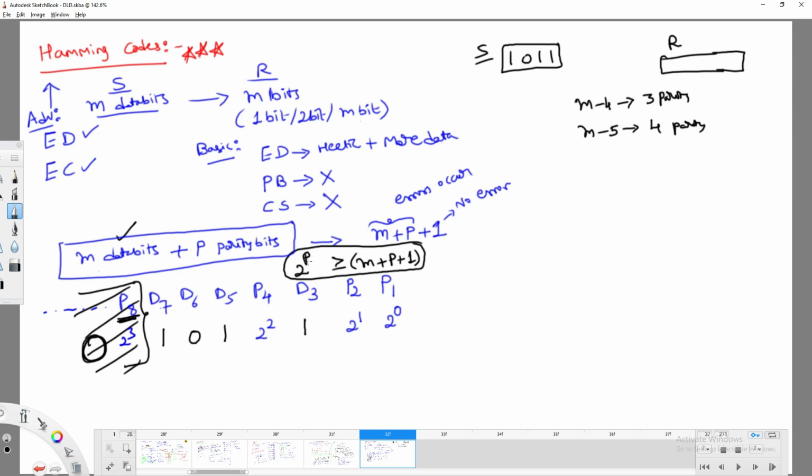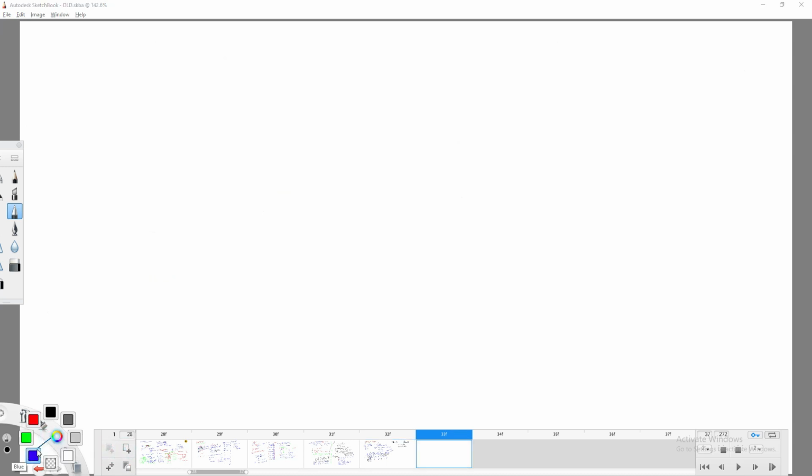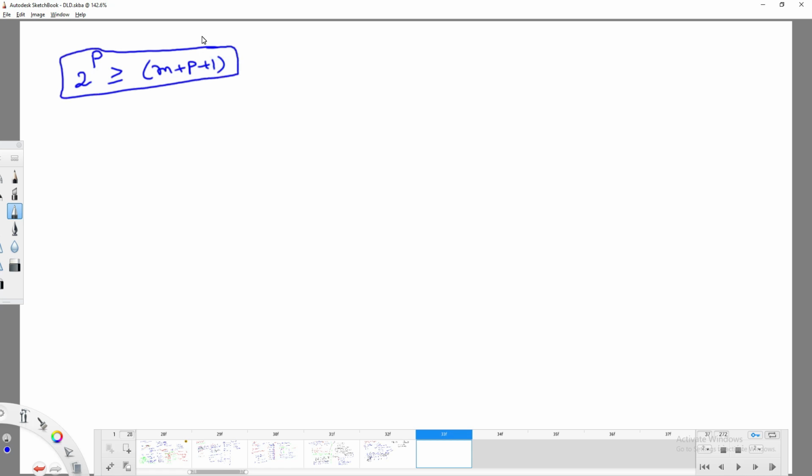If you simply observe, 2 power 4 is greater than or equal to this one, 2 power 5 is greater than or equal to this one, like that. Okay, fine. See, I am saying that if you would like to represent m data bits in the Hamming code representation, compulsorily the value has to satisfy this particular property. This many parity bits are required.